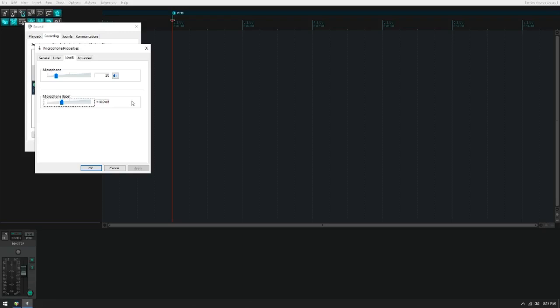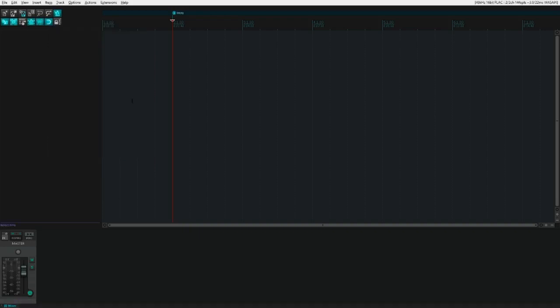Noises. Wait a minute, that's because of my phone. Okay, cancel, control levels tab, let's keep this, okay for sound. Now let's go to Reaper and create a new track.